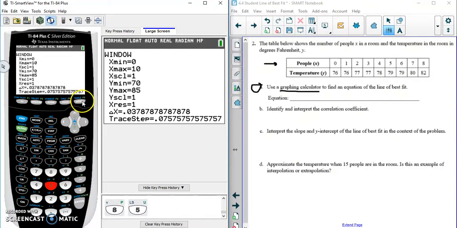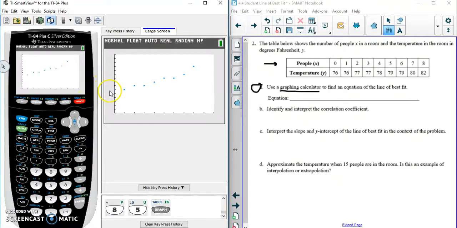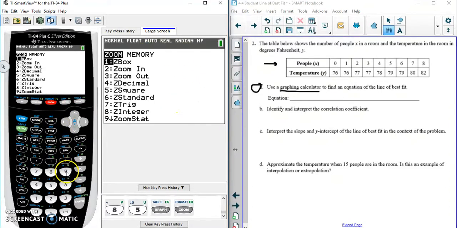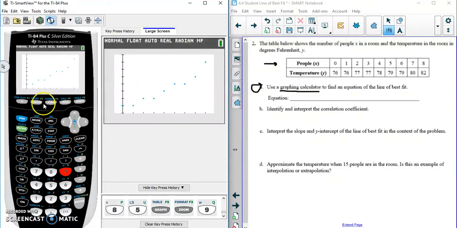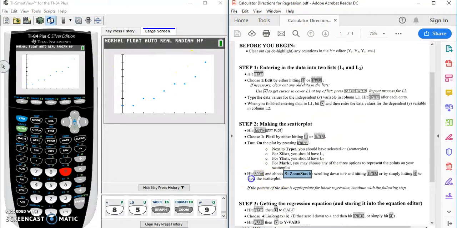To see your picture, you hit the graph button, and that'll always show you your picture. So again, the goal here is that you're able to see all of your data points in a nice, easy window. So again, I can use zoom 9, which the computer will set for me, or I can set my own. As long as I can see all the data points and I can clearly see the trend, then you have a perfect picture.